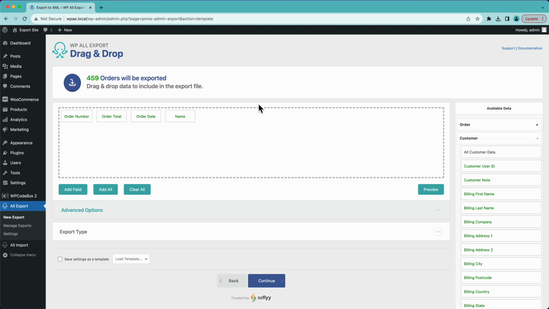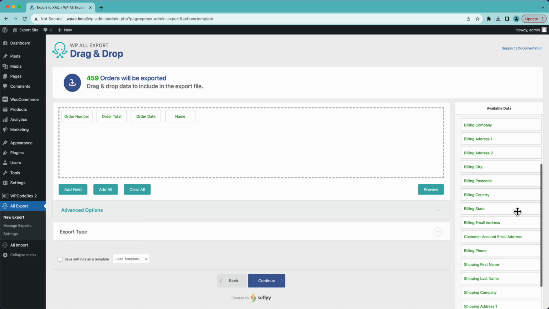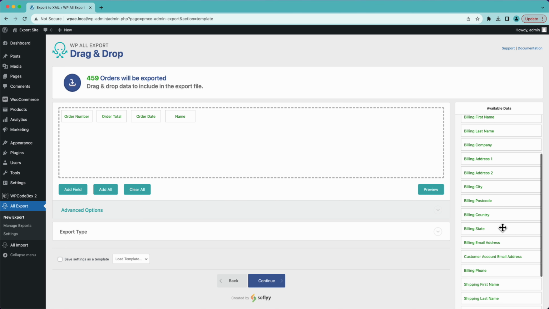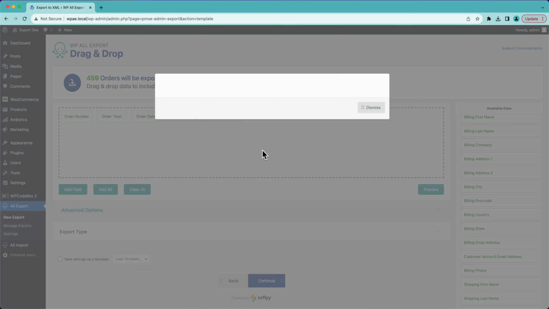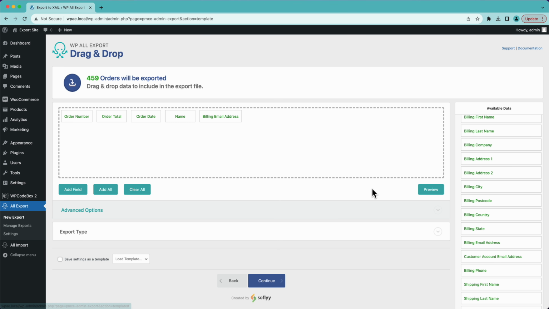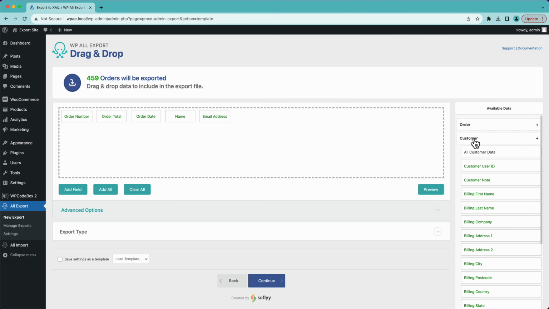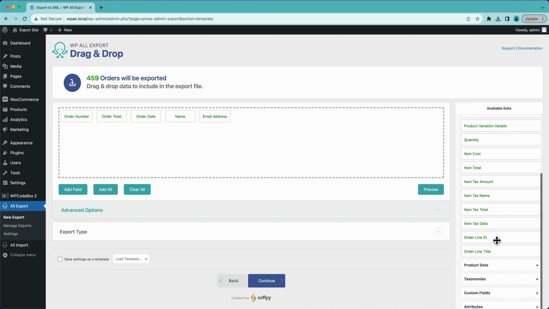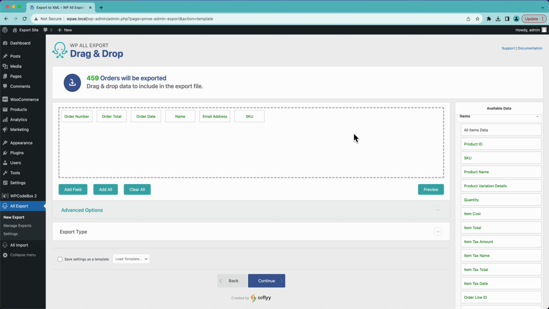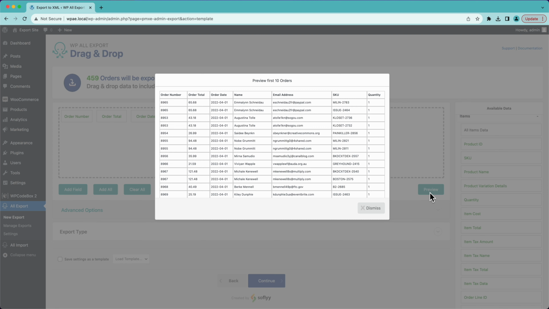Okay, so let's check out the rest of this. So we have more of our customer information here. We can add in their billing email address. Just change that. We're going to have billing information off of there. So just call it our address or email address. And then this is all of the actual items that they've ordered. So let's put in the SKU and the quantity. Preview. There we go.